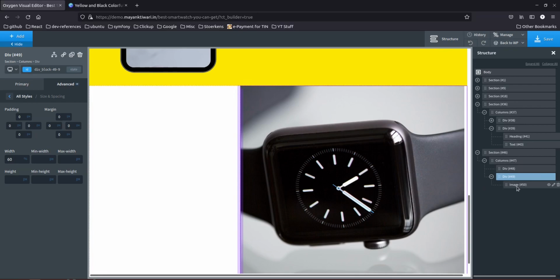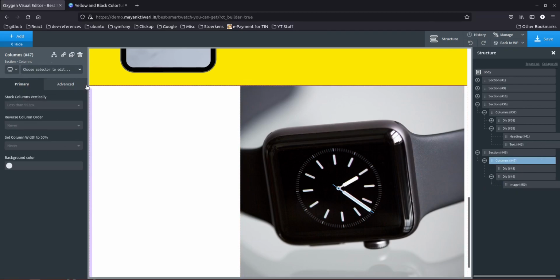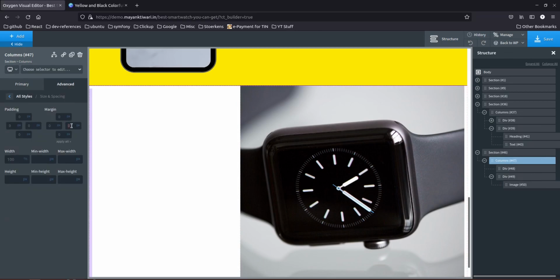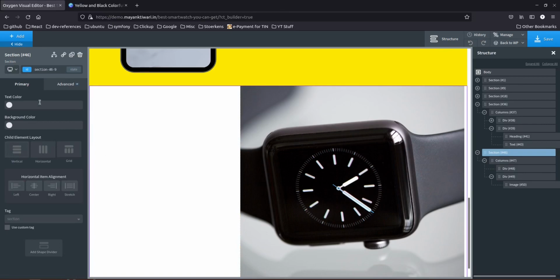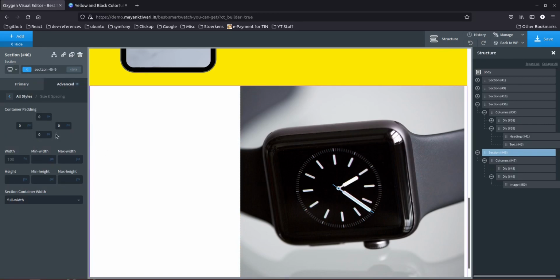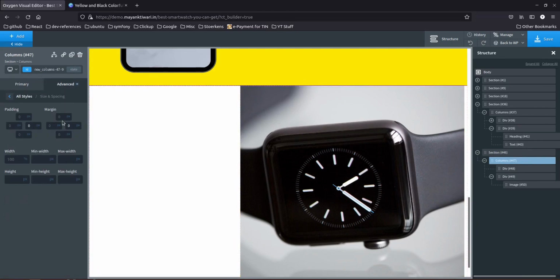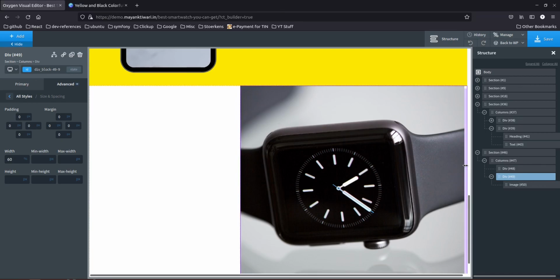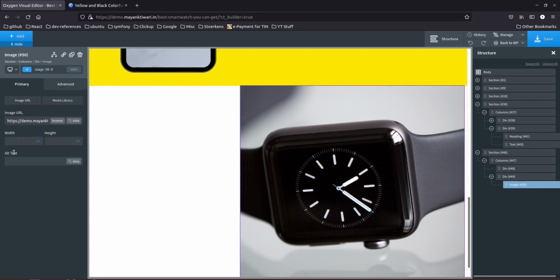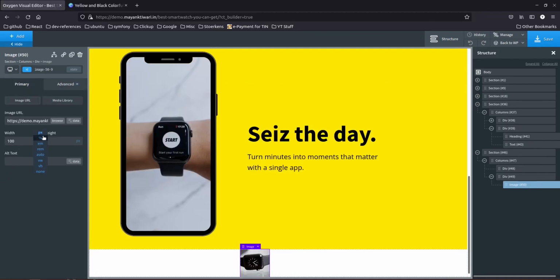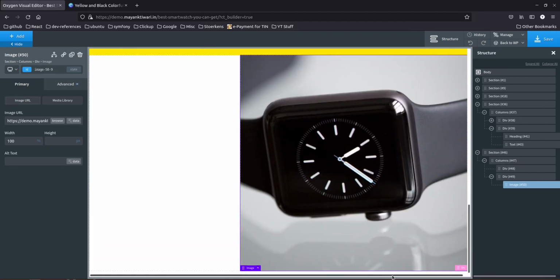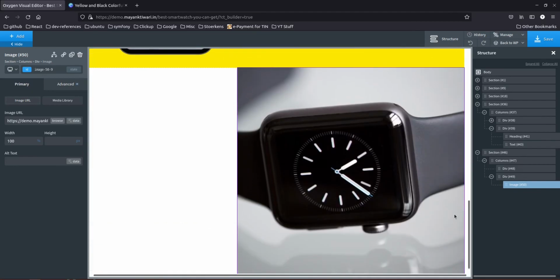Okay, so this was div. Then inside the image and column, in the column go to advanced size and spacing. I want margin right to be 0, padding right to be 0. Go to section, advanced size and spacing, everything here is 0 already. In the div also, size and spacing, everything is set to 0. I think that's just the size of the image, so let me make it 100%. So now this is touching the corners. Alright, so we are done at this part also.